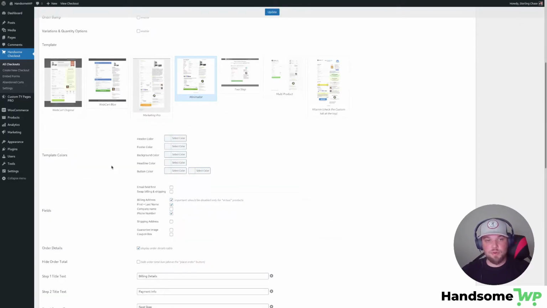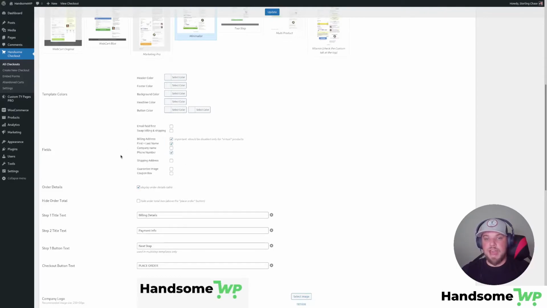Next, we can tweak, of course, our template colors. We want to add the fields that we're going to need to add. So if we're selling both physical and virtual products, we'll probably want to make sure that we add in the billing and the shipping to this because we'll want to be collecting that for shipping products. Now, if we're just selling virtual, make sure to hide all the ones that you don't want. And just basically, rule of thumb is add the ones you need. Make sure you have the fields you need in there. Hide the ones you don't. Use as few fields as possible.